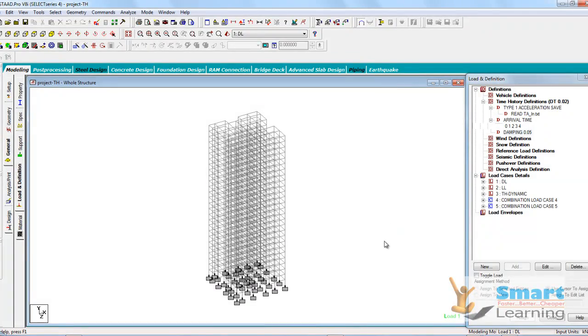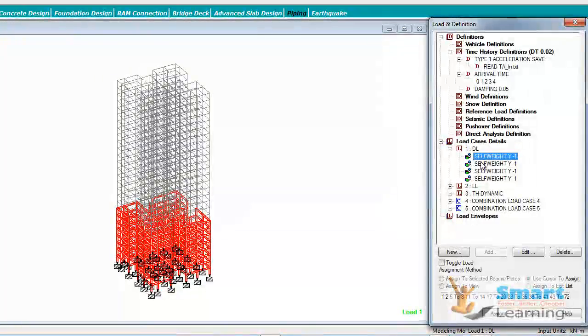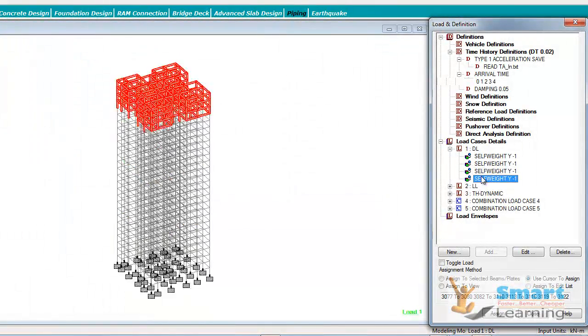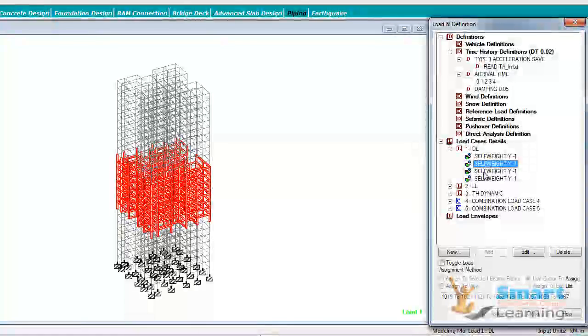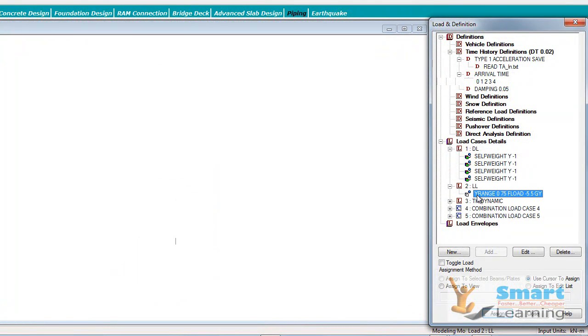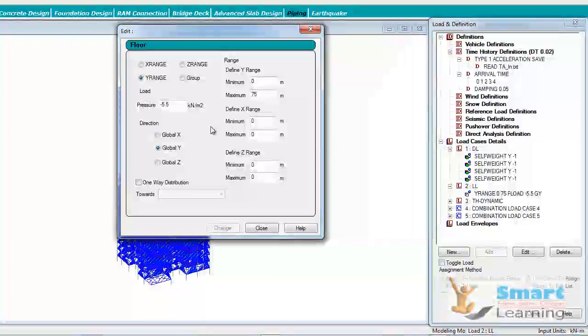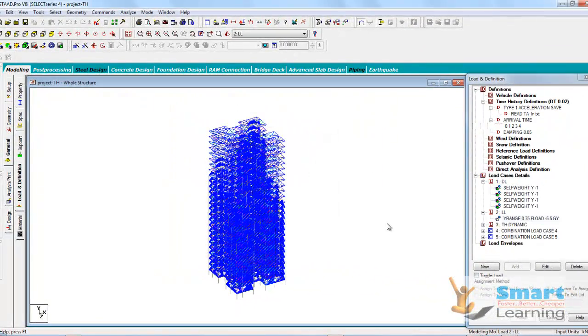Now let us look at the different cases which you configure. First of all, after assigning all this, you have to go for the dead weight in the y direction. So you can specify, I have split and applied it. You can apply the dead weight to your structure, and then you can apply the live load, or the floor load, that is 5.5, and then you can go for the dynamic cases, which I will show you.